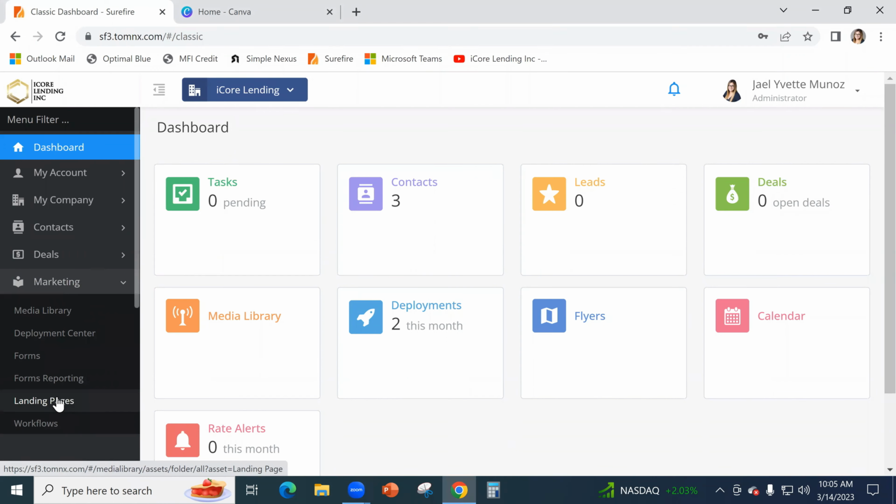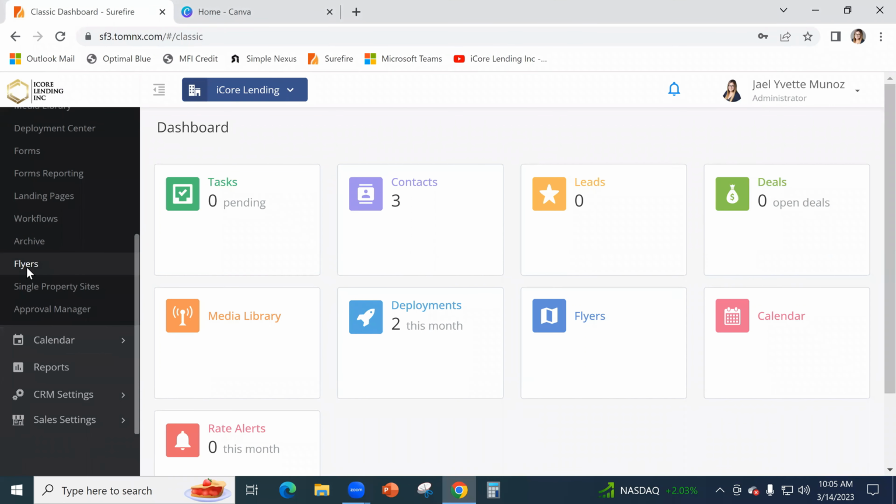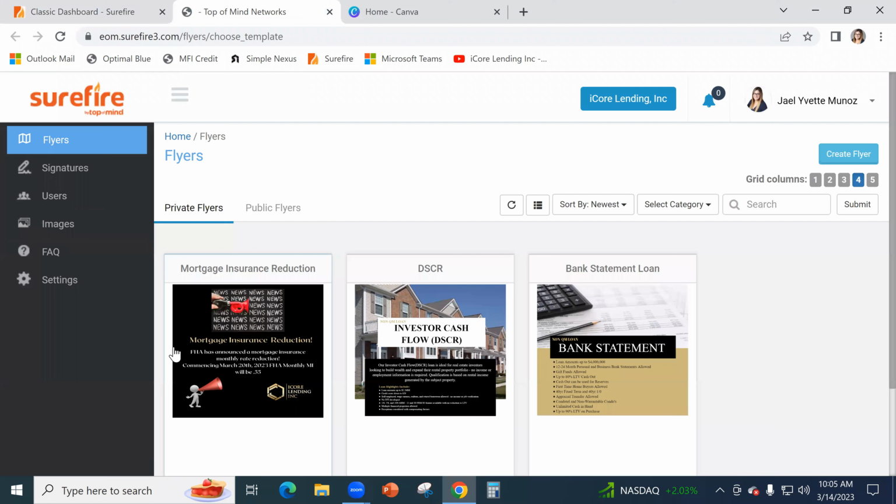I have noticed that I am having a bit of a problem with you seeing it, but I can always share it with you and show you how to download these flyers. These do show as private flyers here that I've been creating for you. Any type of loan programs, we are going to be adding on here, because I know that SureFire doesn't necessarily add flyers for DSCR, bank statements, anything like that, something that we have to do ourselves.